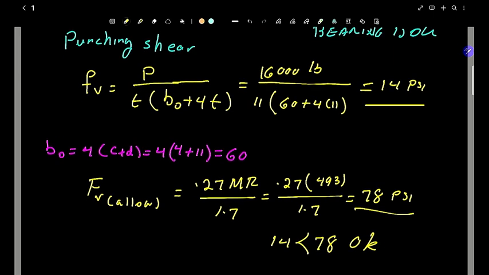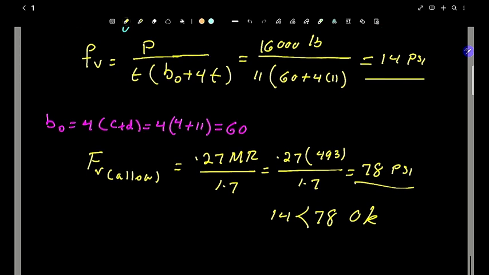The shear due to the load comes out to 14 psi because our BO came out really big. I was surprised, 60 inches. And then the allowable is going to be 0.27 times basically the MR divided by 1.7, which comes out to 78. And 14 is less than 78, so we are okay for punch and shear.